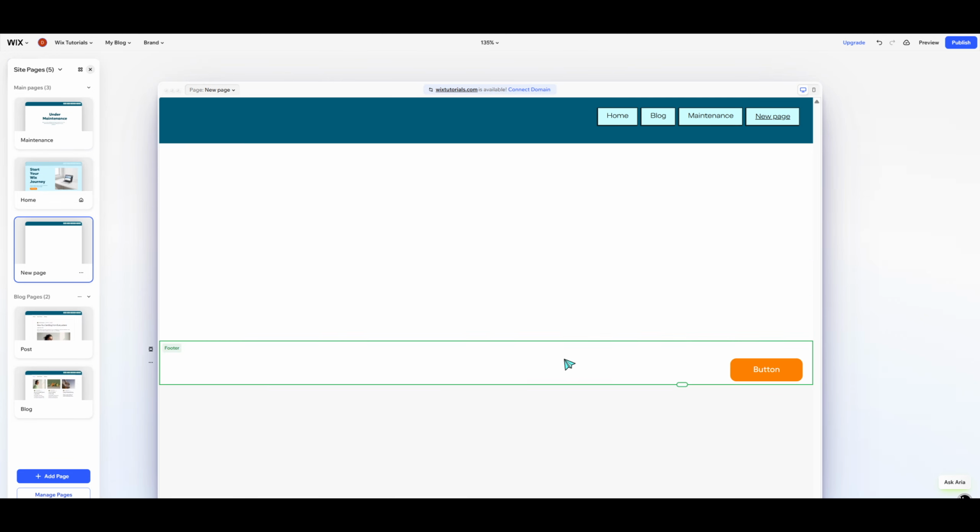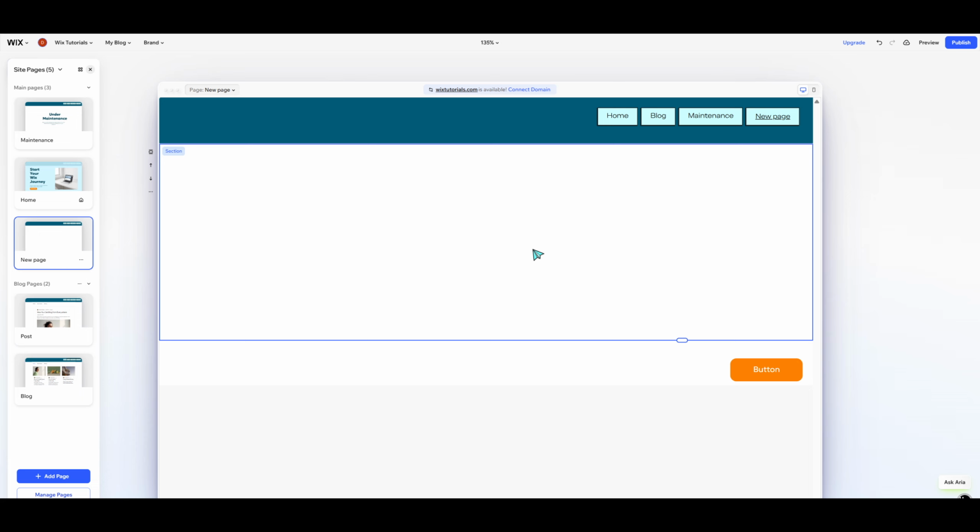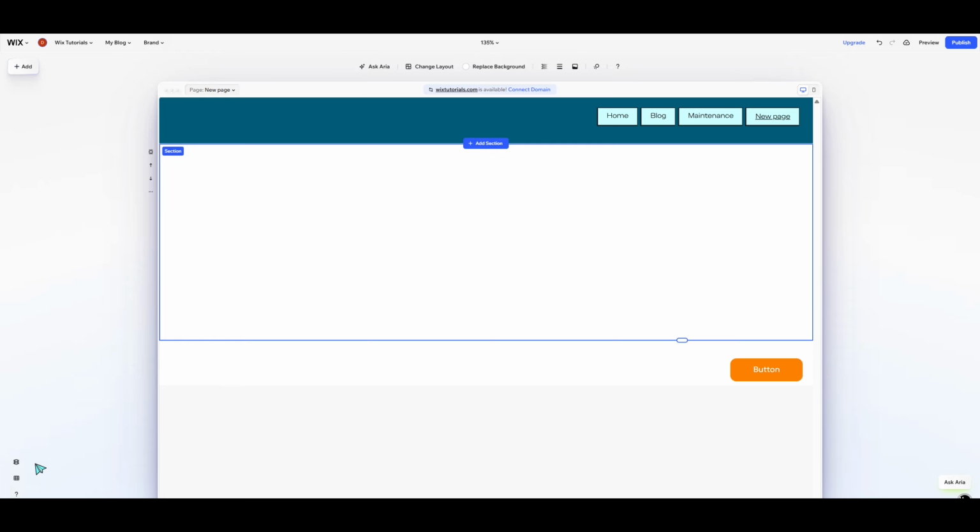After you've opened the page you want to work on, go to the bottom left side of the editor and click on Layers. The Layers panel gives you a clearer view of the elements on the page, including sections like the header and footer. This can be easier than trying to click directly on those areas in the editor, especially if the page has a lot of content.